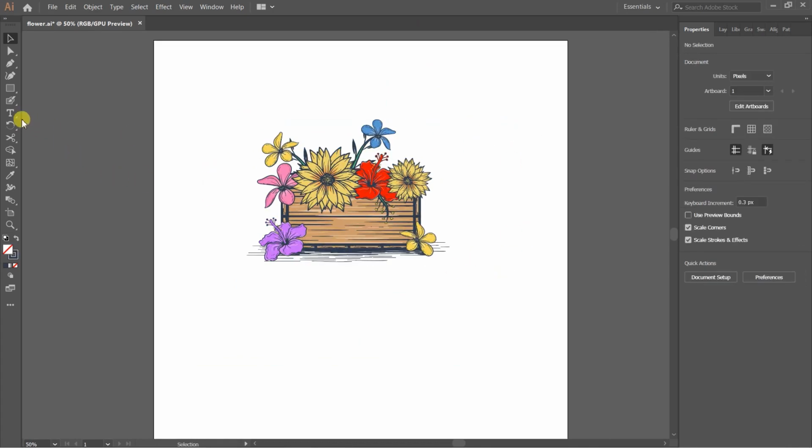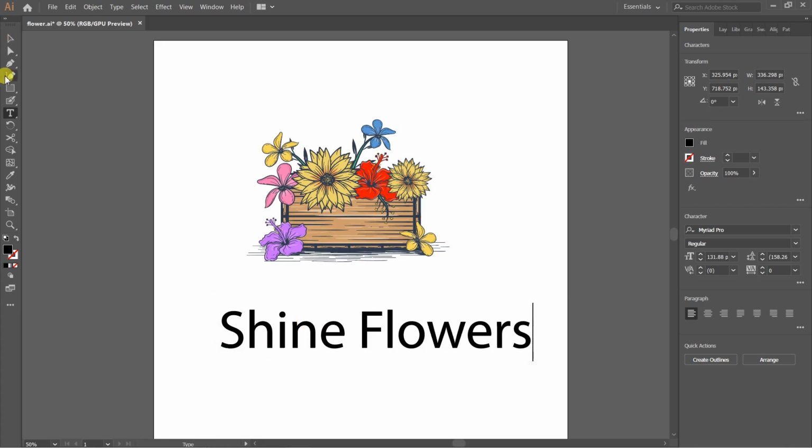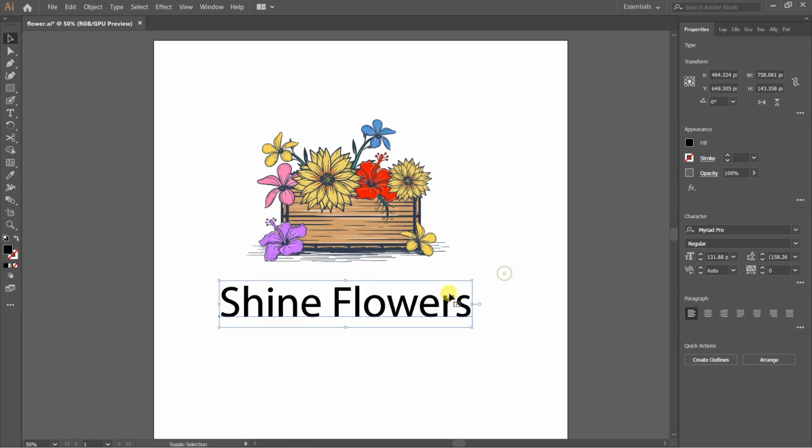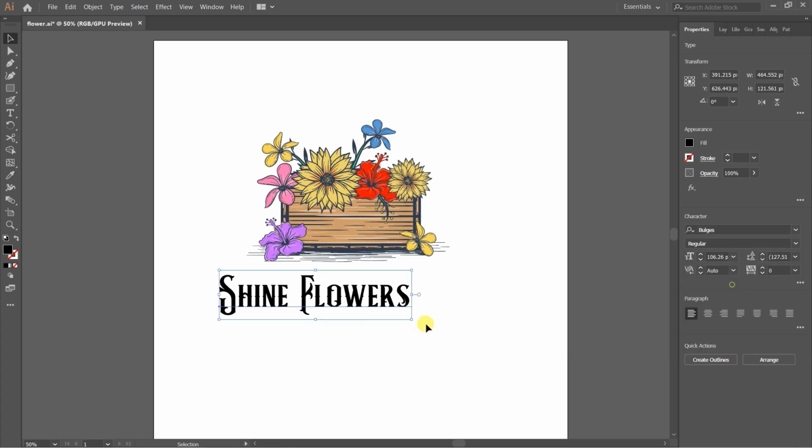So let's name this shine flowers. I'm looking for the font which looks vintage, same as this one. So I would like to use Bulge. You can go for this one.